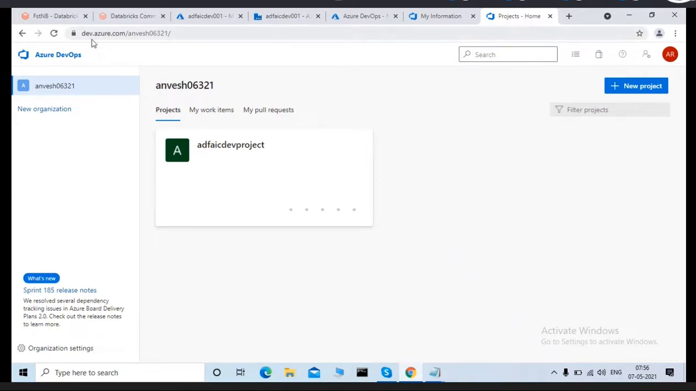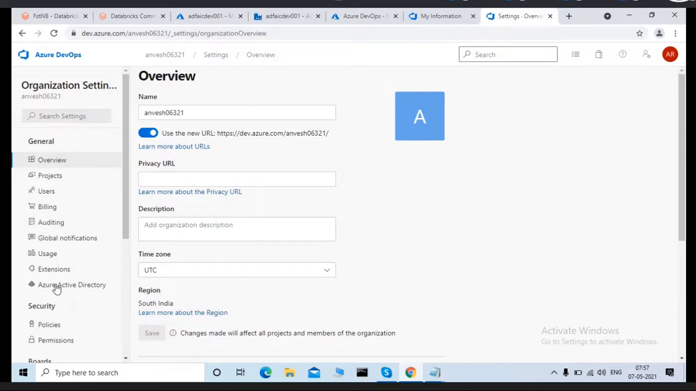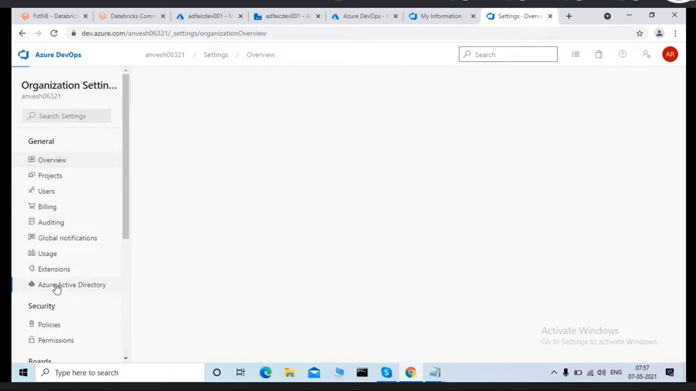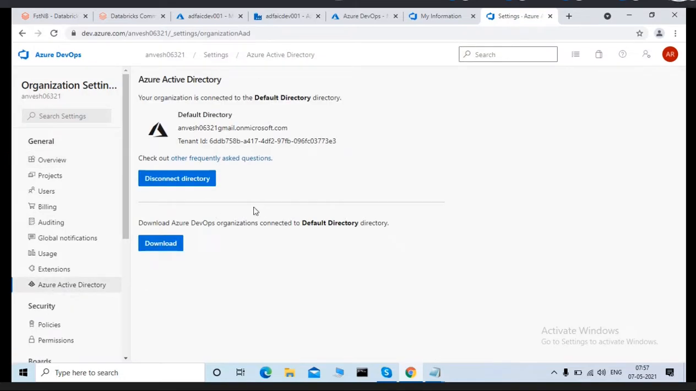you have to create it yourself. Go to dev.azure.com. You should create one organization; you can create a number of organizations. Inside the organization, you should create the project. Before creating the project, go to organization settings and connect to your Azure Active Directory. There is an Azure Active Directory option, so go and connect.